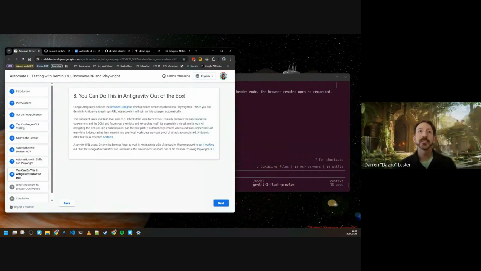But Anti-Gravity actually has a built-in browser sub-agent. So a lot of the stuff that we just demonstrated using browser MCP and using Playwright is built into Anti-Gravity. You could ask Anti-Gravity to navigate to a thing, do a thing, and it will take screenshots for you and even video recordings for you. It calls them artifacts, and you can use that as evidence. When it's completed a task, it will basically say, here's the evidence that I did the task.